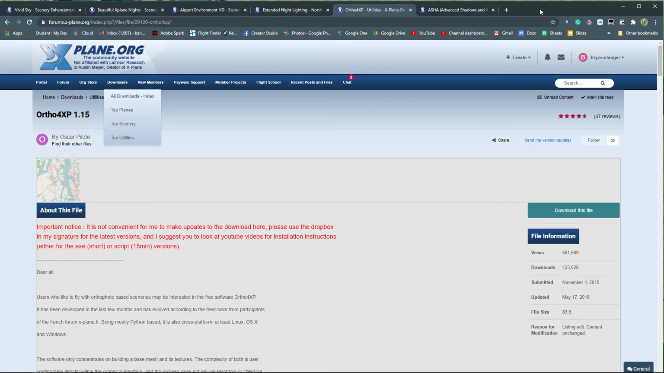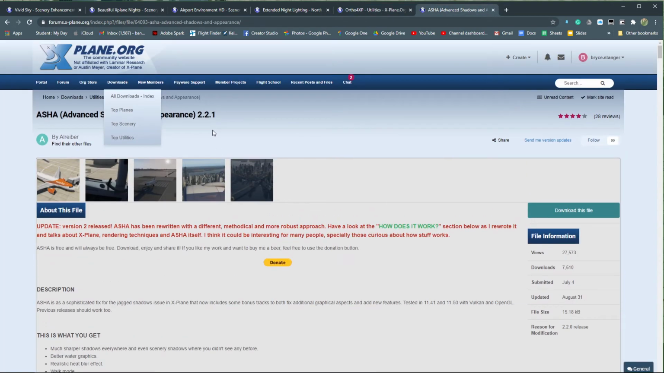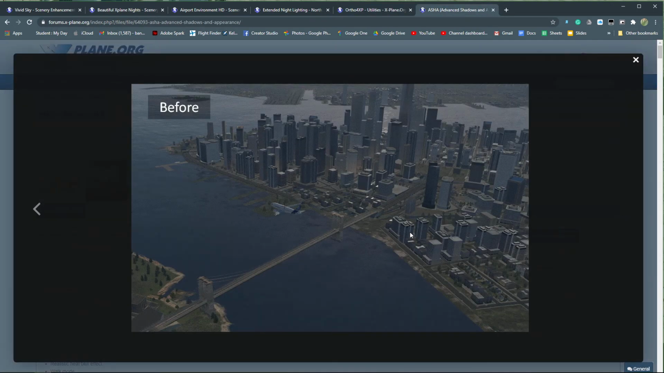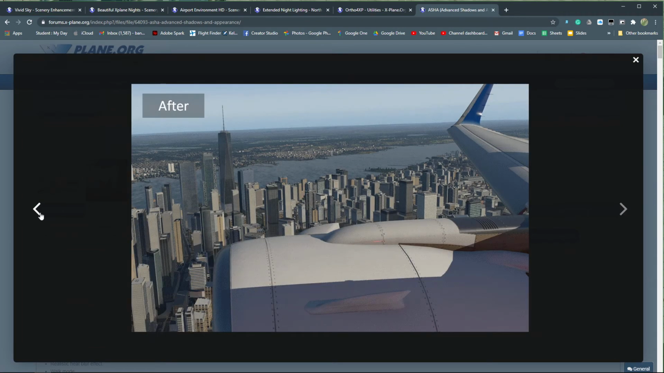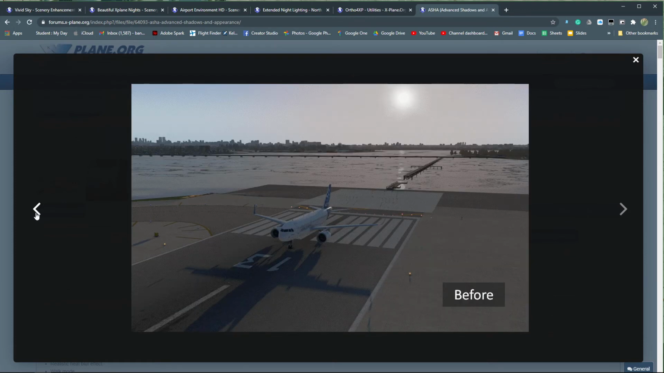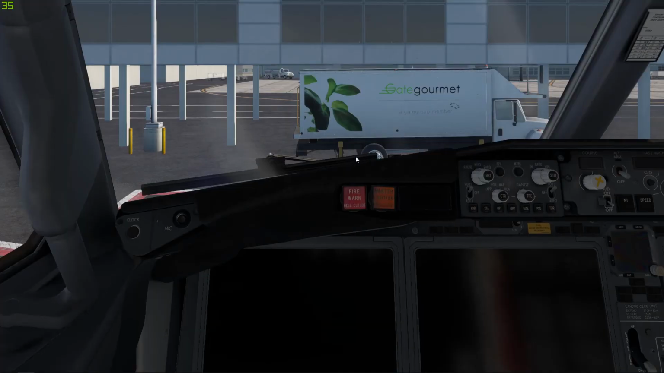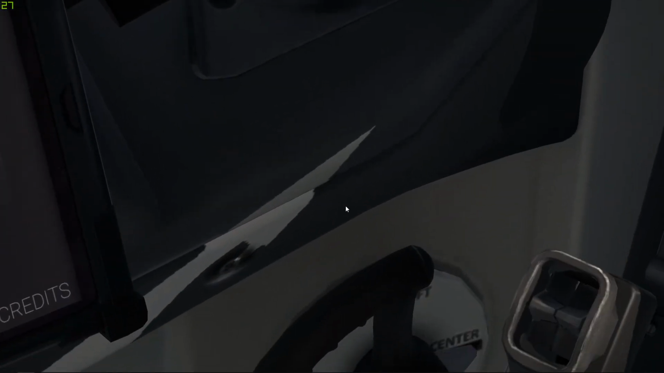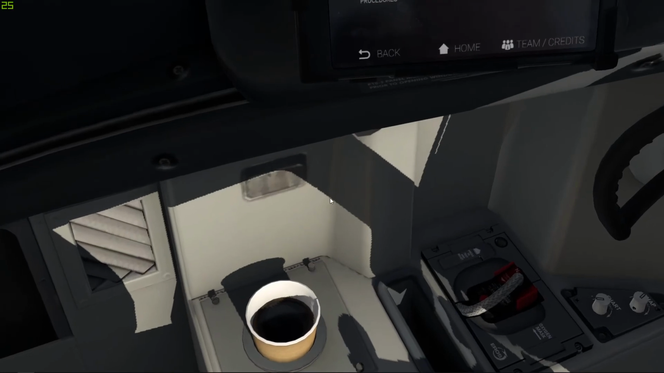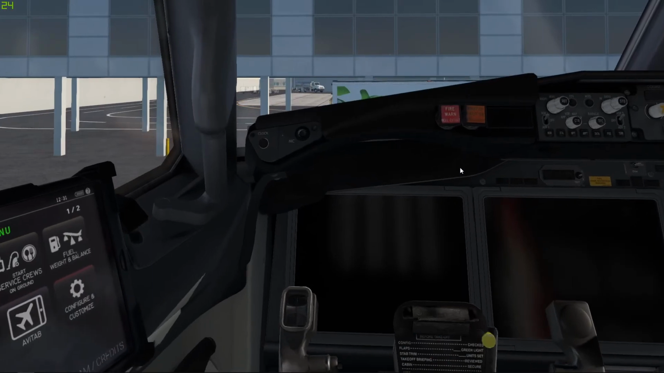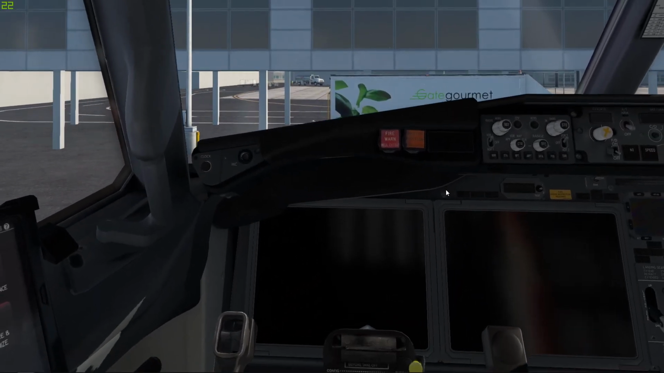Next is Advanced Shadows and Appearance. What this does is it basically adds way more realistic shadows, less jagged edges. So right before, do you see those shadows? After, so much better edges, and it's amazing, I have to say. For example, if you look in the cockpit here, you see those shadows are far better than what you get on your default X-Plane. I made a review on this plugin, so make sure to check that out too. Oh, my FPS isn't great here.